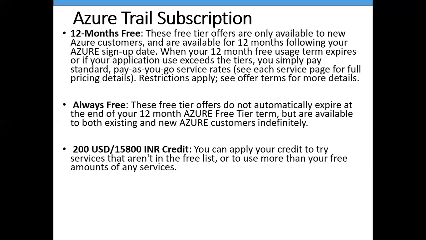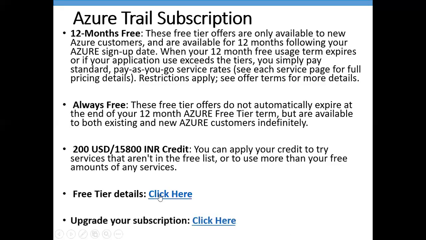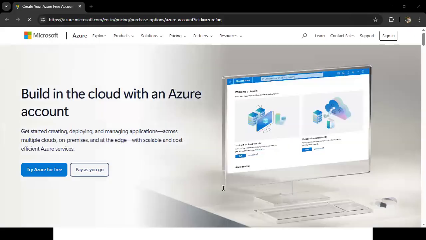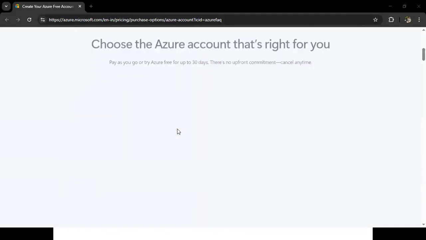So there is a huge list of Azure services which come under 12 months free. Where can we check those services which come under 12 months free? Here I have given the link. I'm sharing this link in the chat box. Please bookmark this link. This link is important. Scroll down.